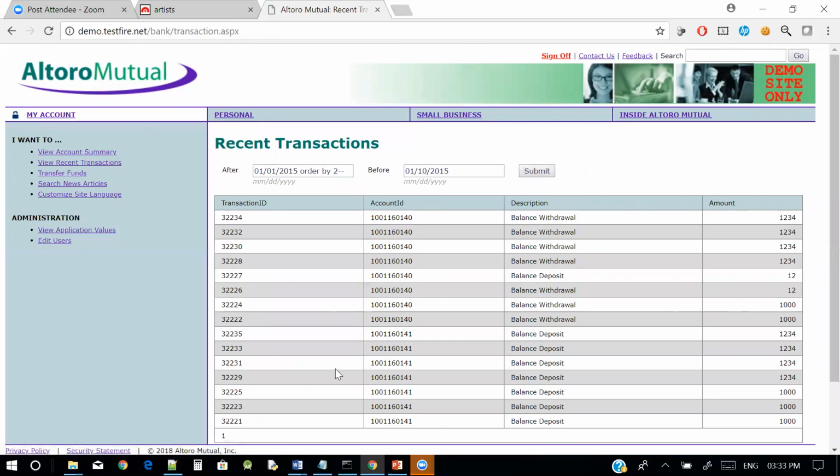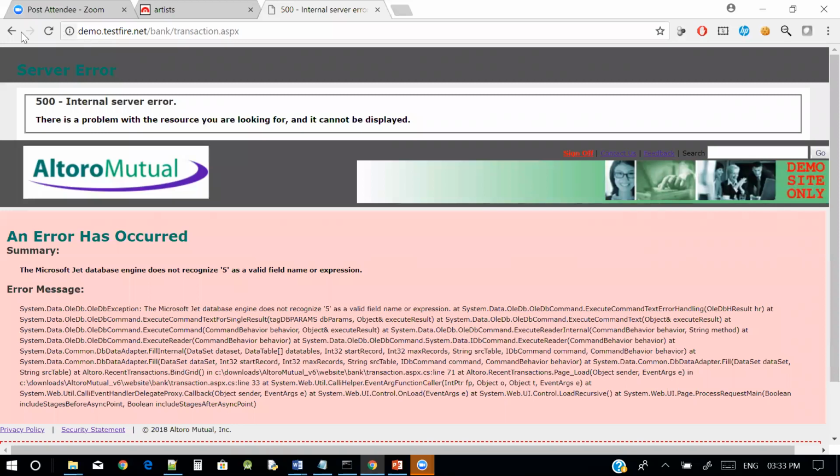You won't see anything. Some information has been retrieved, so we have to keep increasing the number until you see an error message. Okay, order by 5. You see there is an error message.